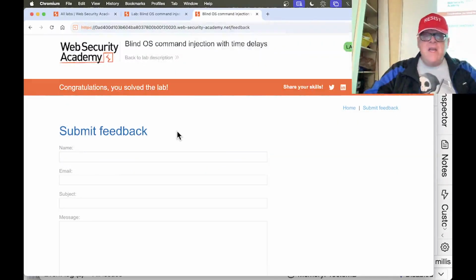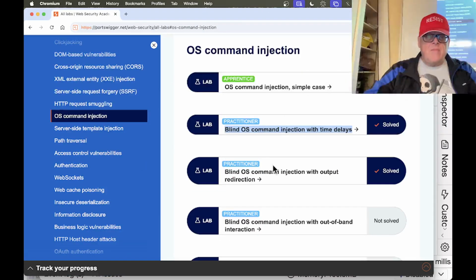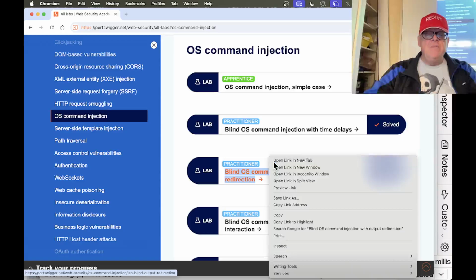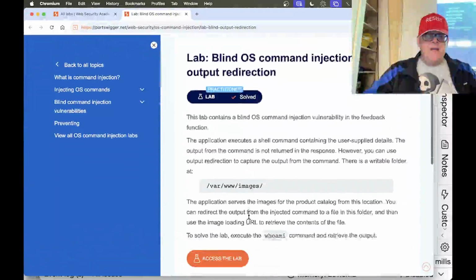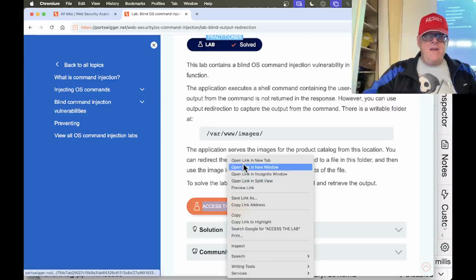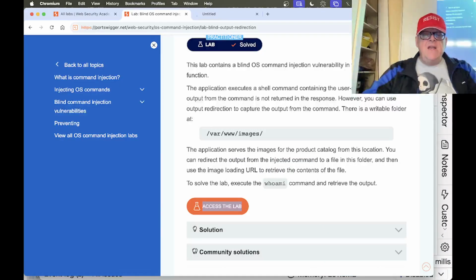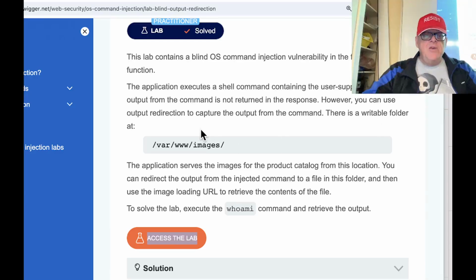Anyway, all right, and let's try another one. Those are pretty easy. This is output redirection. So, again, I want to launch the lab, okay. All right, in the feedback function, it executes a shell command. You can use output redirection to capture it. There's a writable folder, /var/www/images.